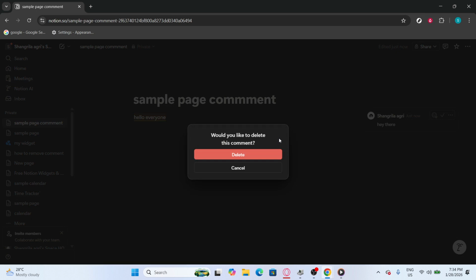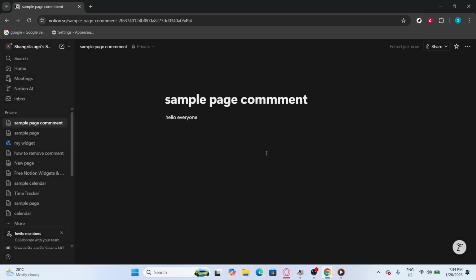This action will prompt a confirmation dialog to ensure you want to proceed with the deletion. Finally, confirm the deletion by clicking on delete again in the confirmation dialog. This will permanently remove the comment from your Notion page.